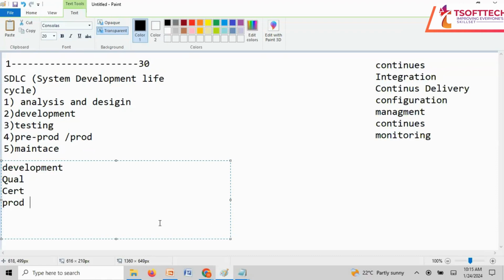Coming to the development environment, only developers are working together. Coming to the QA environment, only QA people are working. Here the testing will be taken care of. In the development environment, we take care of the first two stages, analysis and design and development.